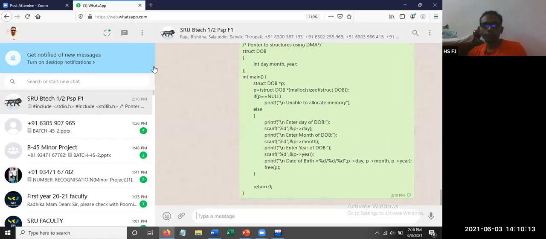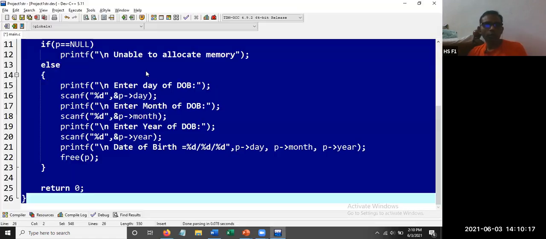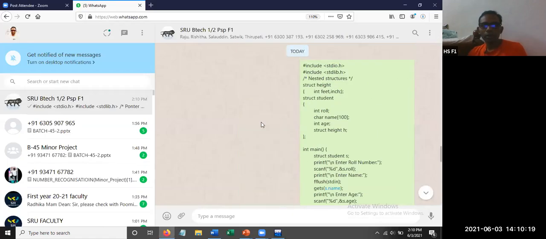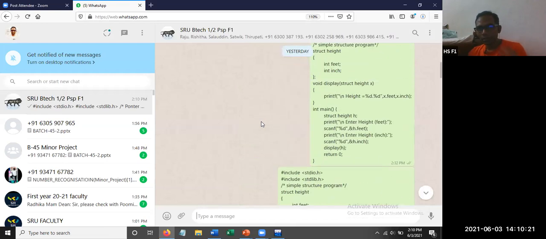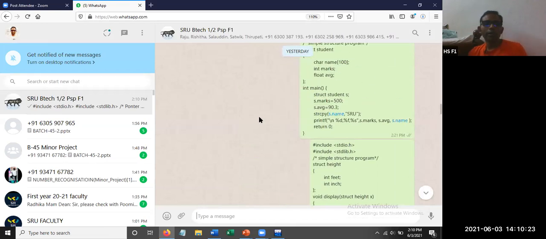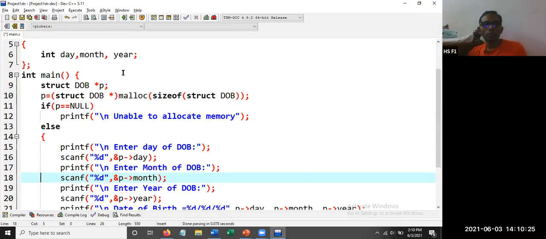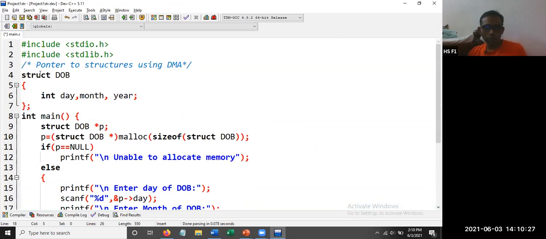Now, so this is all one side. Okay, so these are very important programs that we have completed and copied and pasted so far in your WhatsApp group. Now let us get back to the program. So I'm going to change the program such that we are going to add a new feature to all these programs. You can implement all these programs with a new feature.